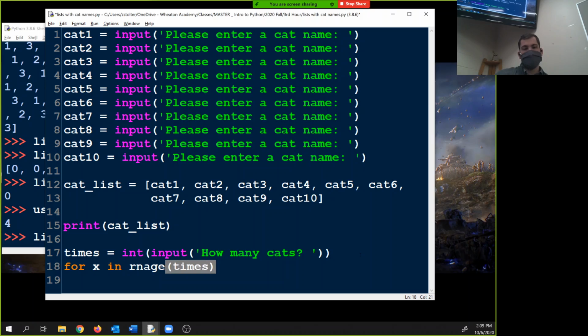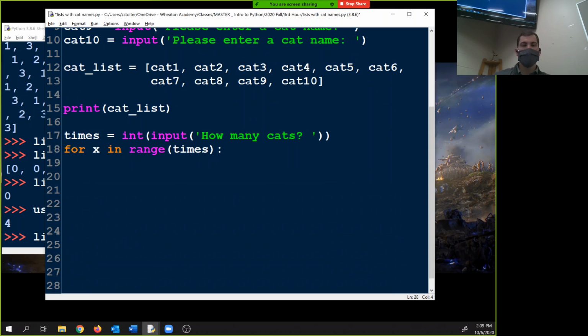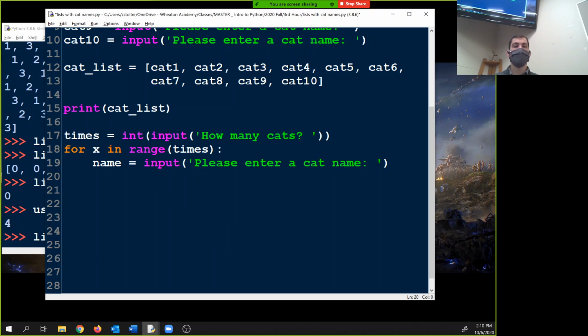Spell range. Again, range. For X in range times, and you put, please enter your cat's name. Is that it? You have to make that a variable.